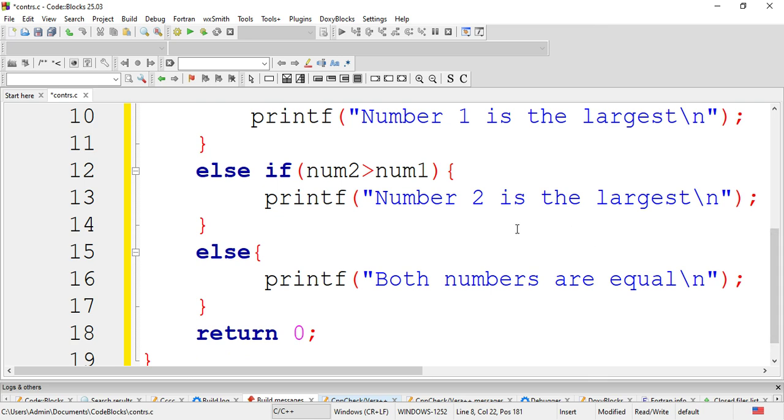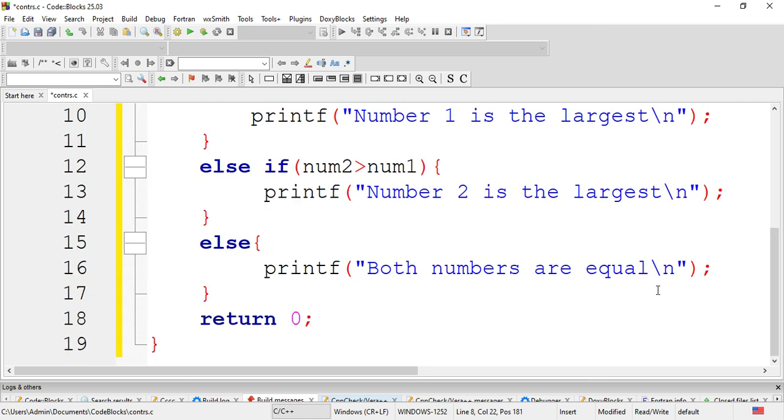I'll scroll it, then I can reduce magnification a bit so that most text fits on the screen. So this one, it covers this. No, I want to run it first, then before we come back to the program again. So I enter number 1, let's say 56. Enter number 2, let's say 78. Number 2 is the largest, so the program is working.